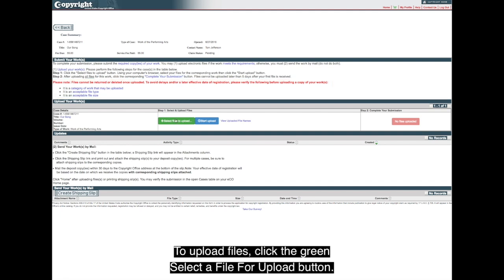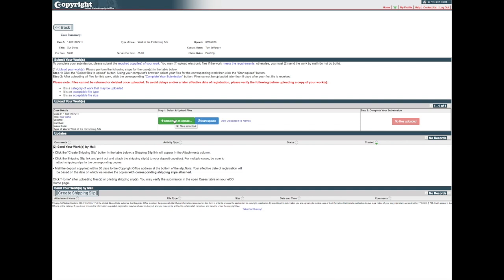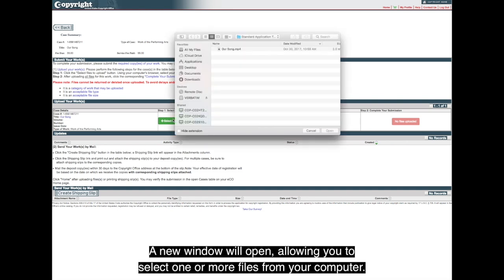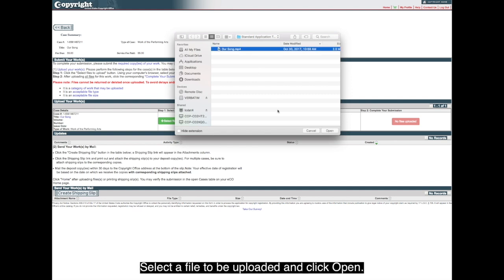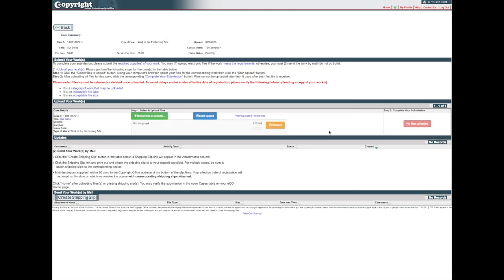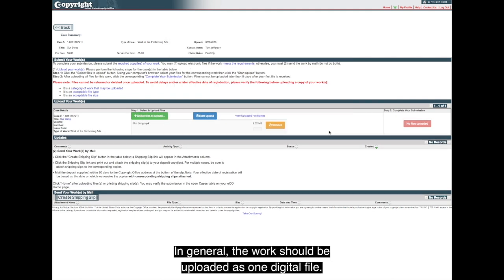To upload files, click the green Select a File for Upload button. A new window will open, allowing you to select one or more files from your computer. Select a file to be uploaded and click Open. In general, the work should be uploaded as one digital file.